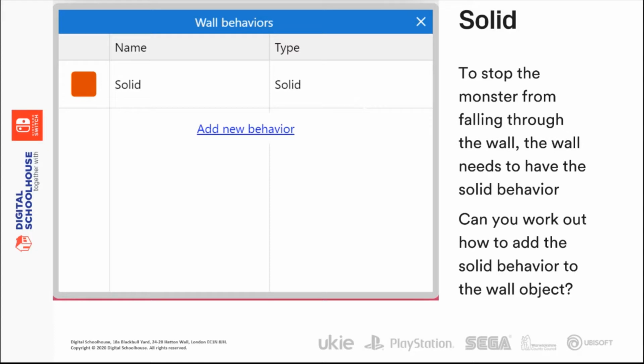So, stopping the monster from falling through the wall by having a solid behaviour. I want you to see if you can work out how to add the solid behaviour to the wall object. I will show you how to do this, so don't worry if you don't know. I just want to give you a little chance to see if you can do it yourself.